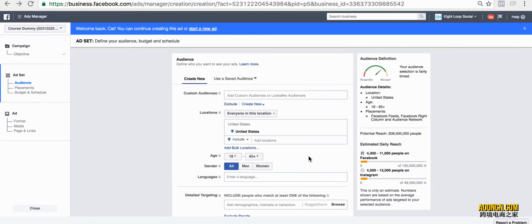So that is essentially how to build a cold top of funnel audience. Let's go have a look at building custom audiences.